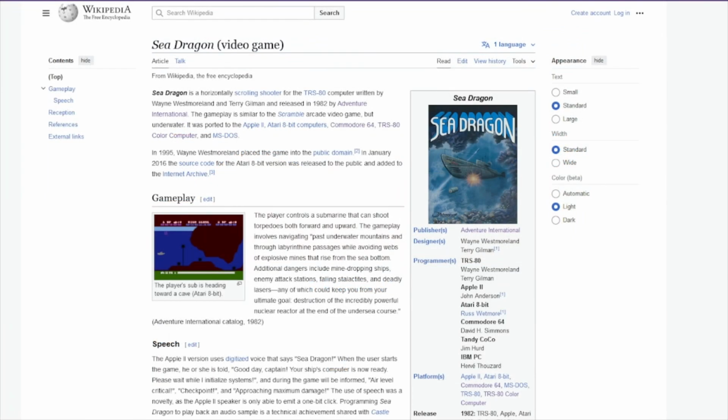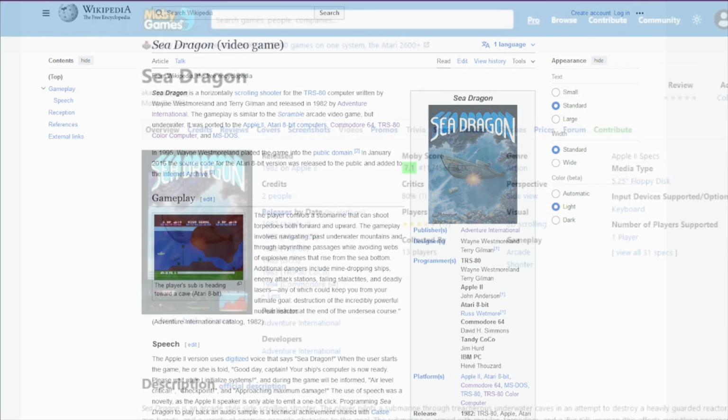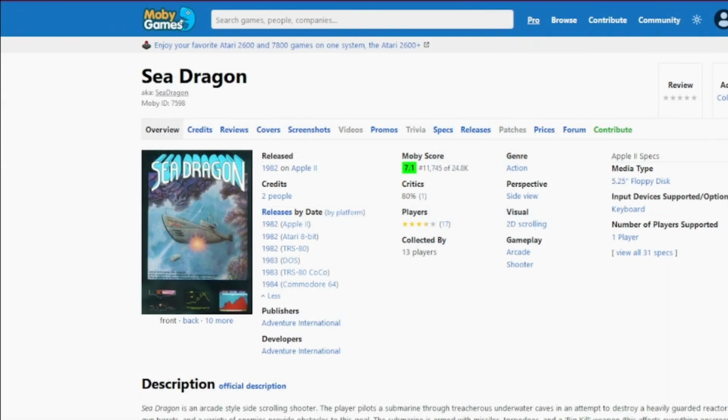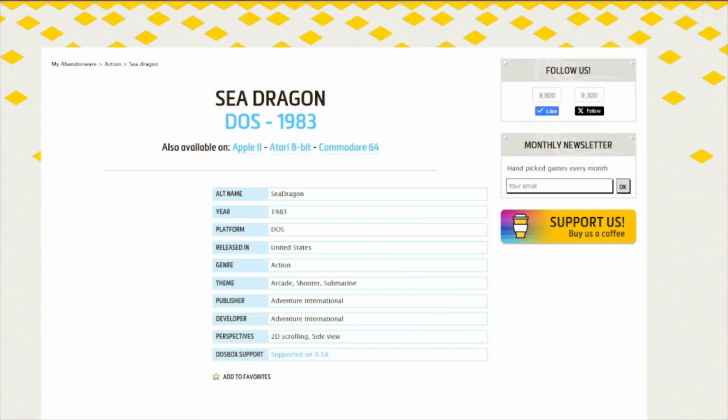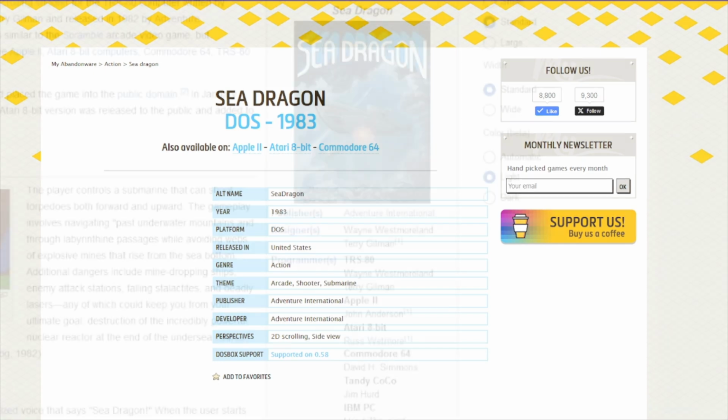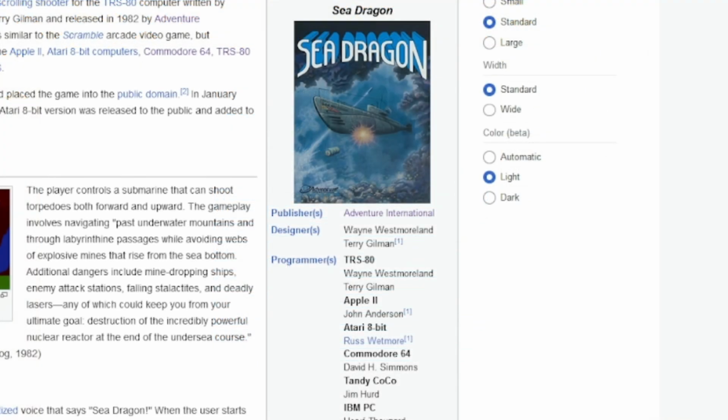As a side note, there is, of course, controversy on the internet about which system Sea Dragon was originally released for. For instance, Moby Games lists it as originally an Apple II game. My Abandonware has it listed as only coming out for DOS computers, Apple II, Atari 8-bit, and C64, completely forgetting about the Tandy machines.